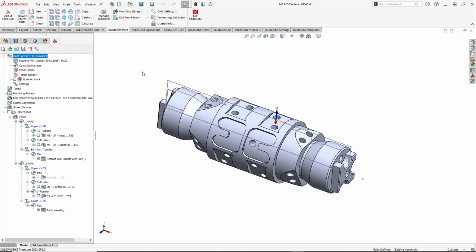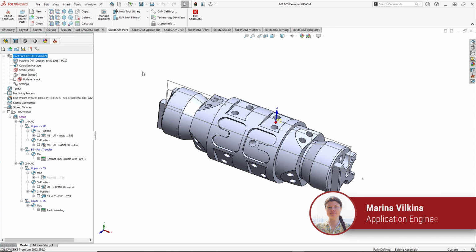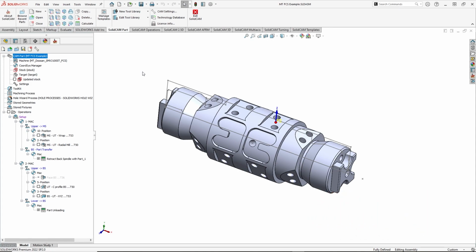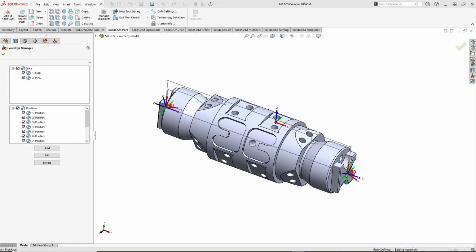I would like to show you position sharing between coordinate systems, a new feature in SolidCAM 2022 for mill-turn machines. With the new style of position definition in the coordinate system manager, you can now share a position among several different marks.